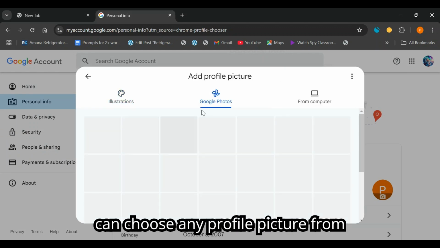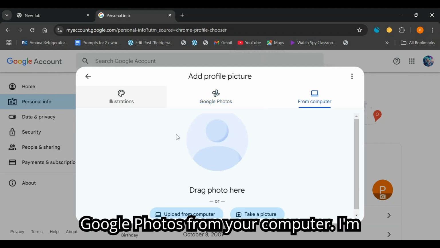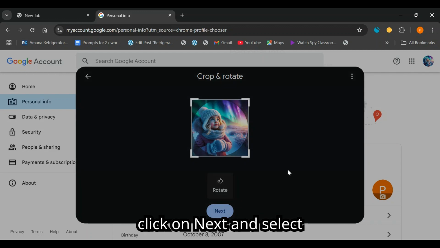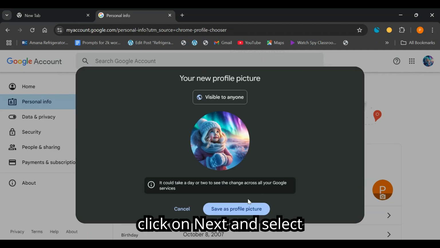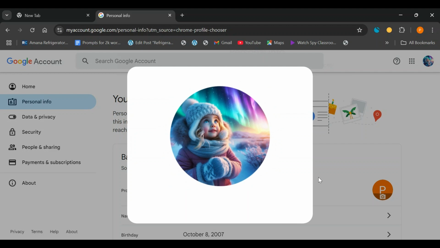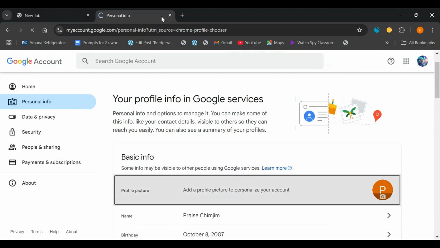And you can choose any profile picture from Google Photos or from your computer. I'm just going to select one here. Then click on Next and select Save as Profile Picture. Now you can just cancel this.